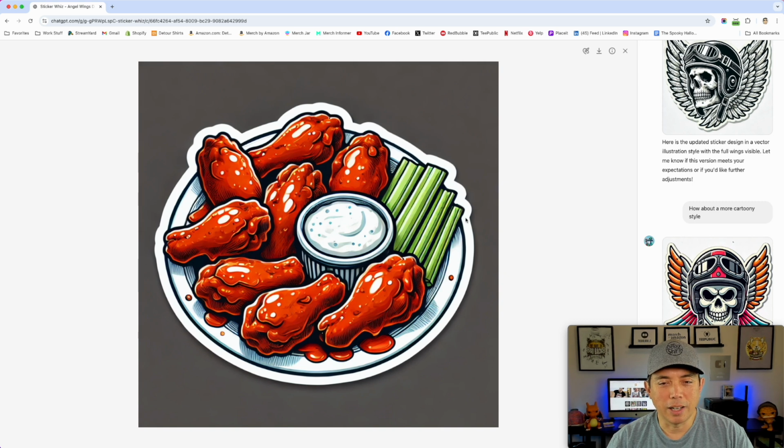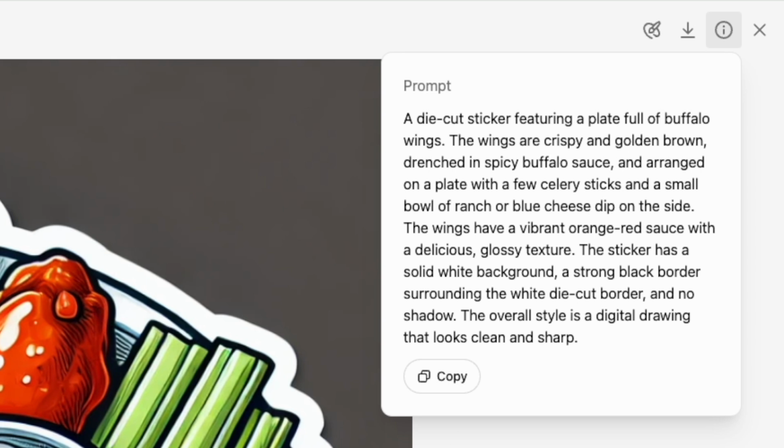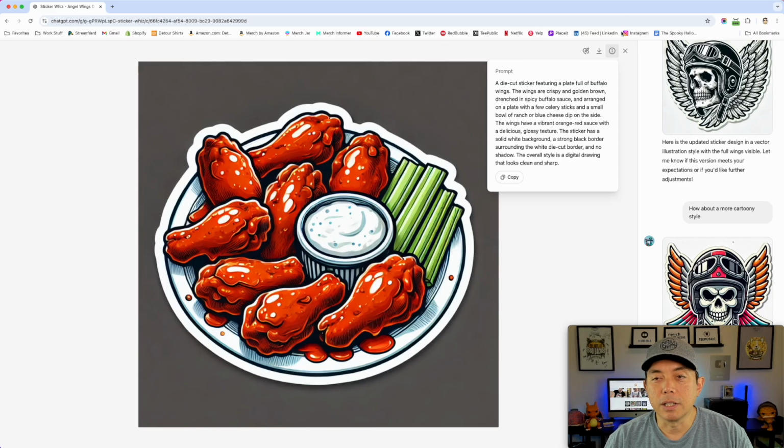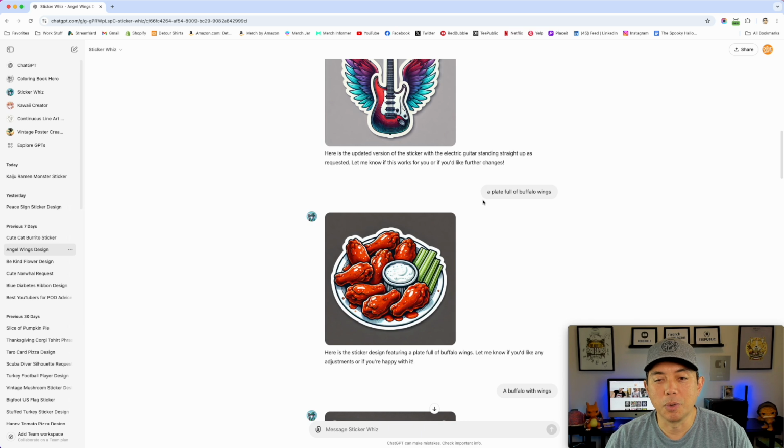There's a white outline that I'm going to have to take away, but if you want this prompt right here, this is the full prompt that ChatGPT is using, and I'm not going to read it out, but you can take a screenshot or whatever. But really, if you're just using ChatGPT with Sticker Whiz, you can just write a simple prompt like this, a plate full of buffalo wings, and probably get something very similar to this.